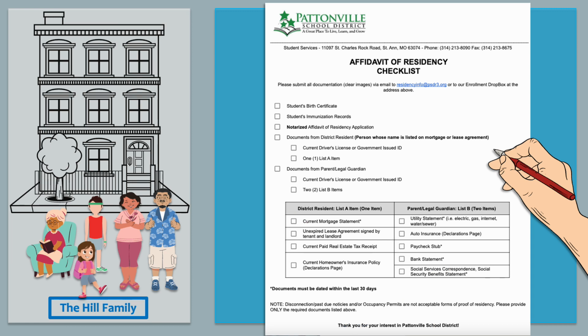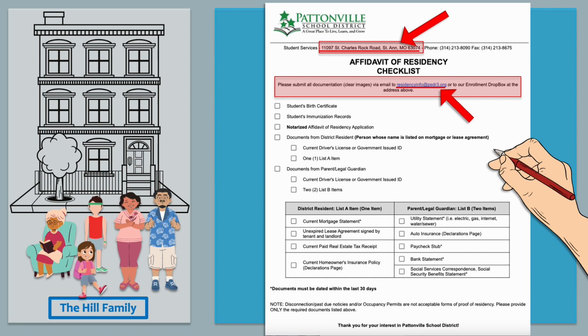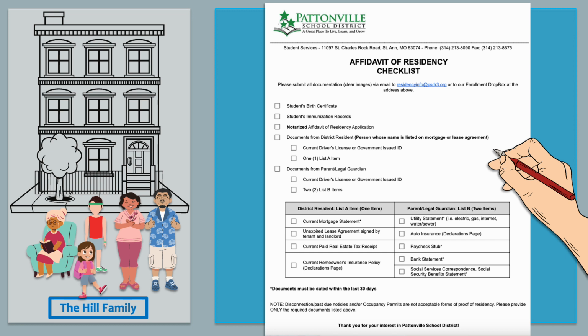All documents listed below, along with this AOR form notarized, must be emailed specifically to residencyinfo@psdr3.org or dropped off in person in our enrollment Dropbox at the above address. Let's review the required documents. First are the student documents, birth certificate, and immunization records. Second is this AOR form, the affidavit of residency notarized.